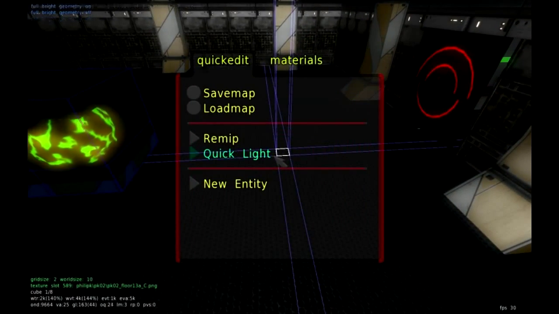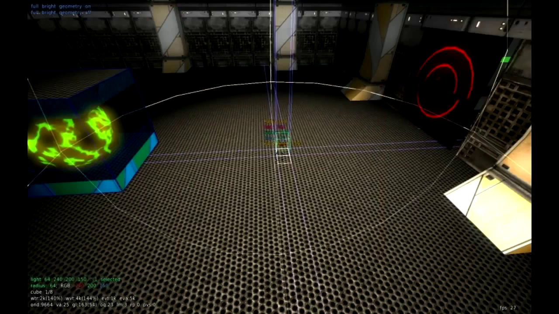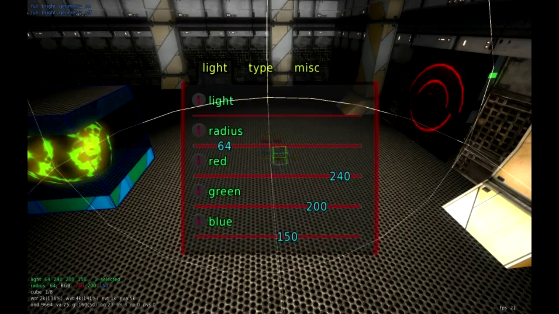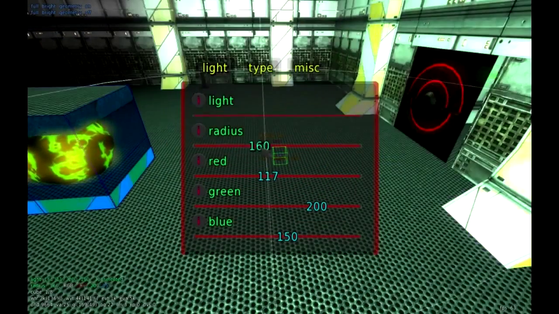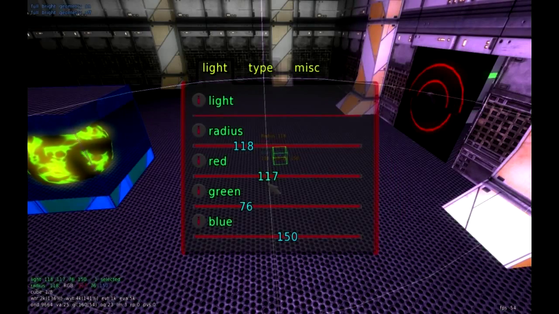The other way you can do lights is you can just press New Entity, and remember by default it makes a new light. So that's one way to do it. We'll just make this red.